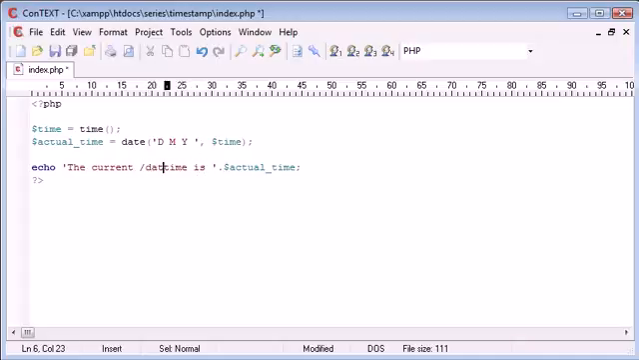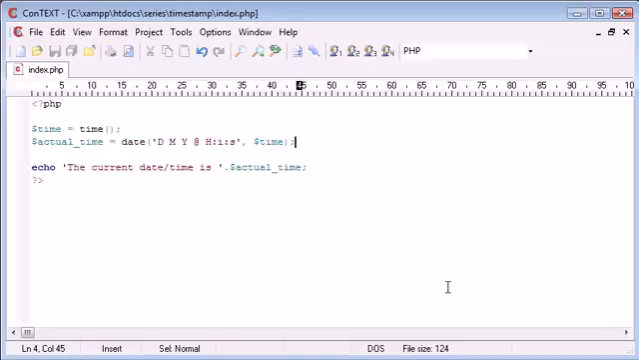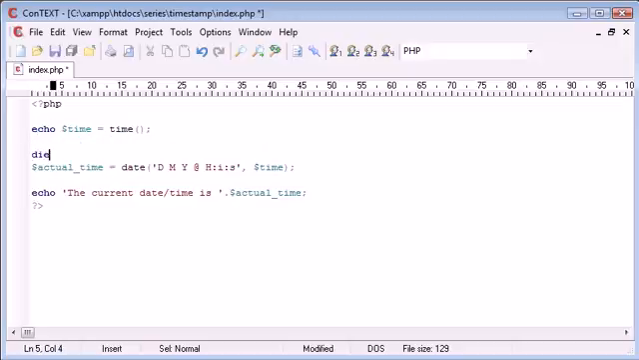we'll just change this to make sure it makes sense, the date time, and then I could say at H i s. The colons in here are just for display purposes. So this now reads the current date time is Friday, April 2011 at 8:16 and 31 seconds.